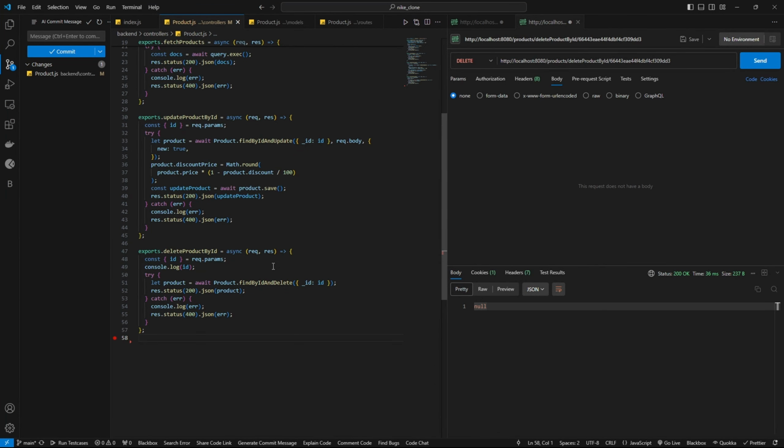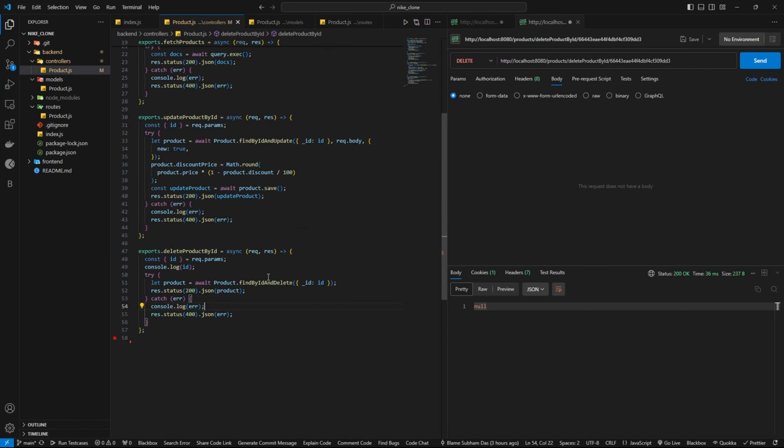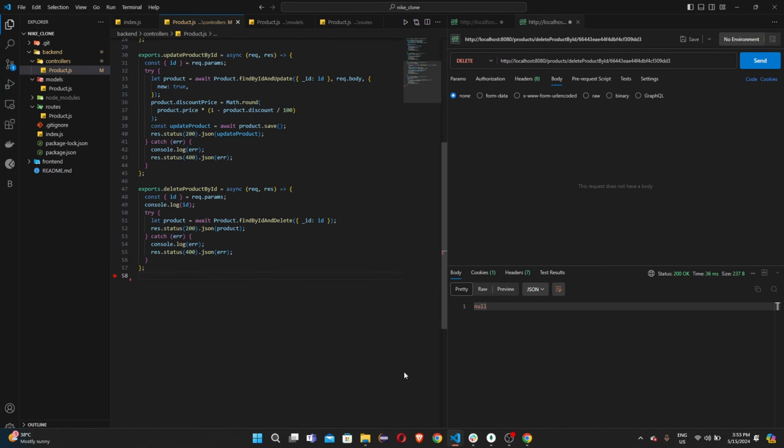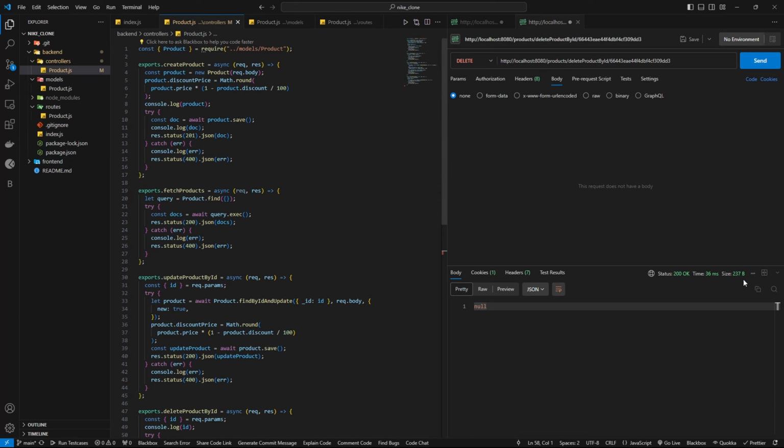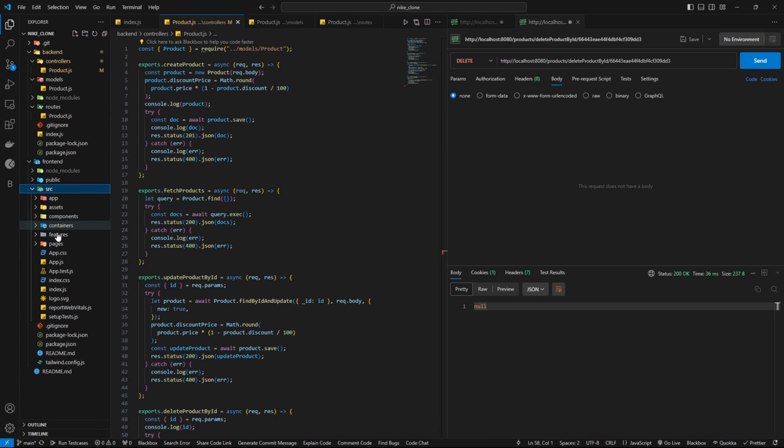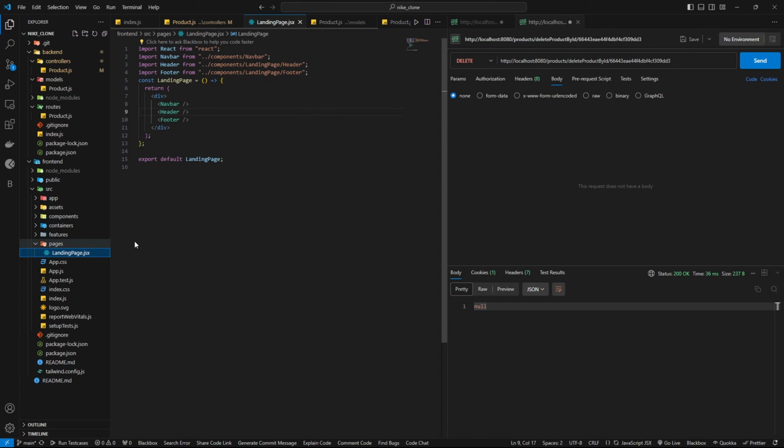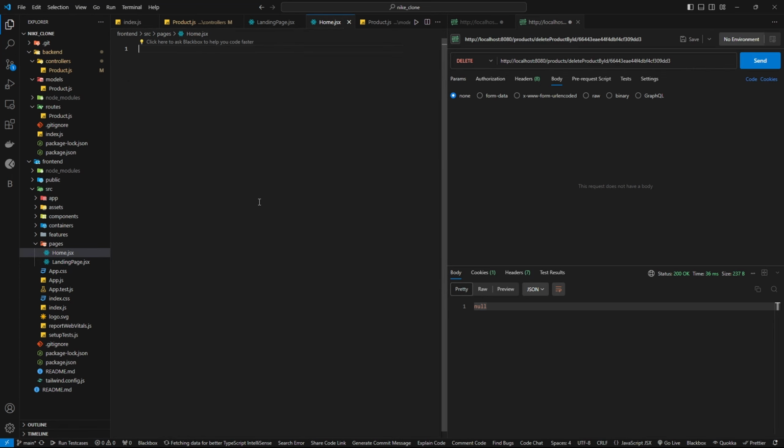So here I am in my VS Code, and now what I'm going to do is make the home page here. In our front end, in src, we have our pages here, and we only have one page for now, that is the landing page. And now we are going to make the home page. So we'll just write home.jsx and rafce, and click enter.